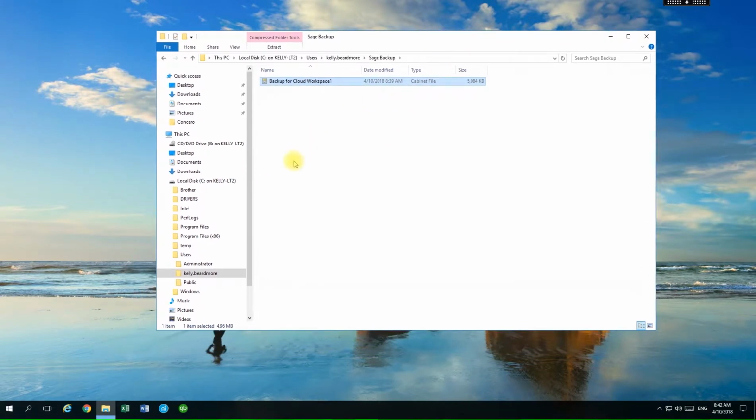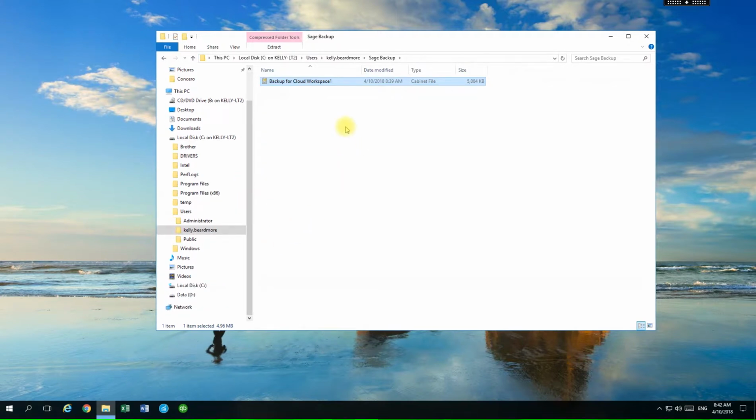Now, really the second most important thing here is pasting that file to our data drive. This is the data drive that's associated with your cloud workspace. And this is the local disk that's associated with your cloud workspace. We want to go to the data drive.